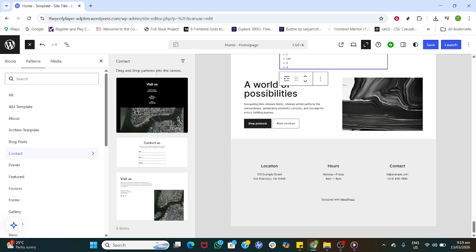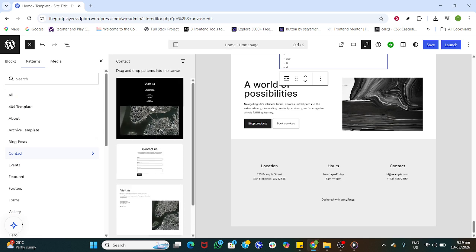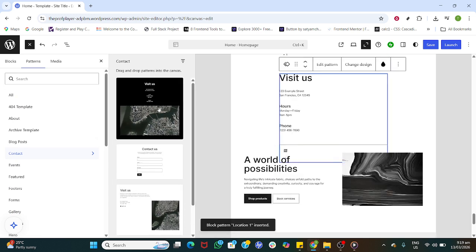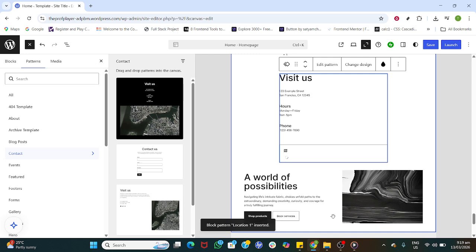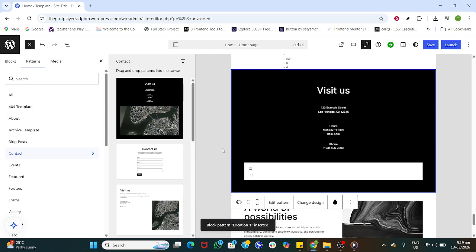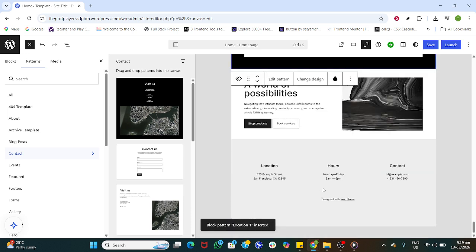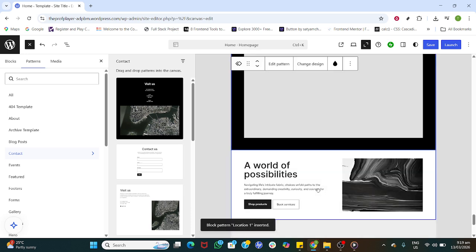Visit Contact for forms and contact info blocks. Review events for schedules and event highlights. And look at Featured for hero sections and eye-catching promotional banners. Clicking through these gives you a feel for how each pattern solves a specific design need.